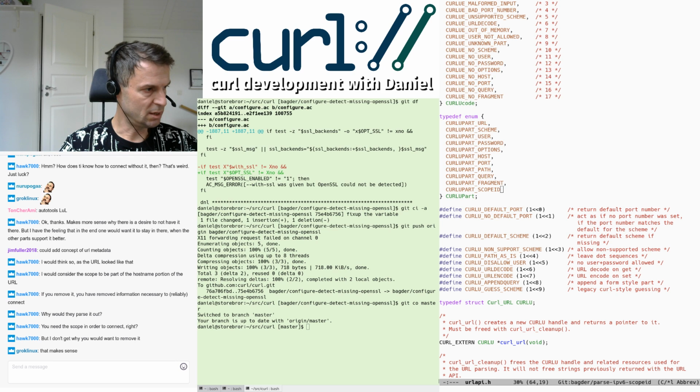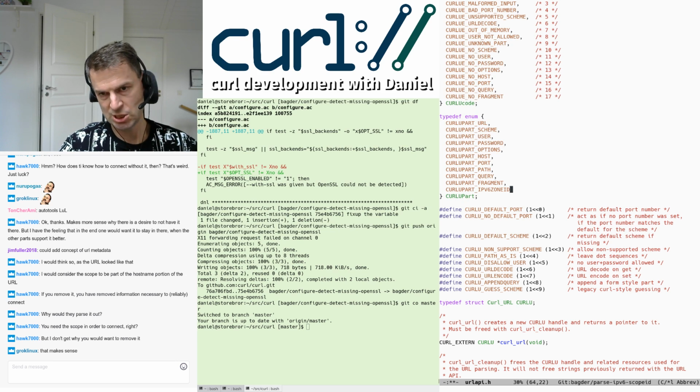No, it's a zone ID actually. According to RFC 6874, it's called a zone ID. Zone identifier. Or should it be IPv6 zone ID? Nah, too long. Zone ID.